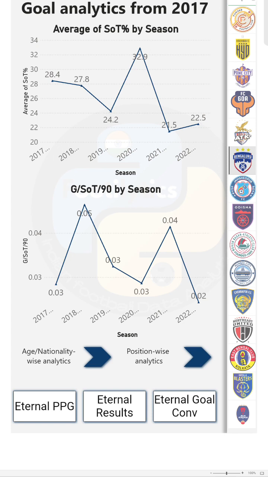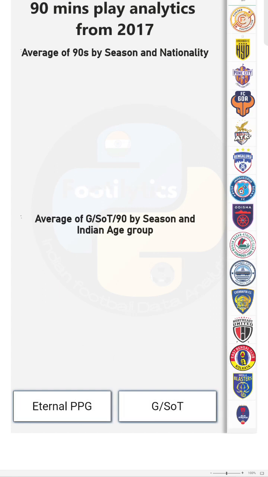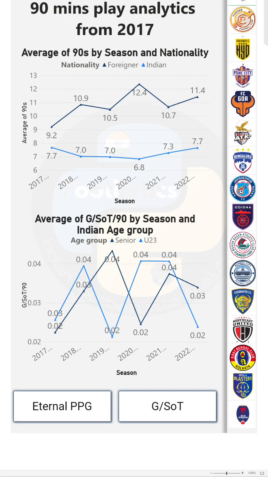From here, you can go back to the goal conversion rate, the results, and the PPG on the bottom buttons. But from here, you can also go to the age-wise or the nationality-wise analytics. If you tap on that first arrow on the left, this will show you nationality-wise and age-group-wise analytics for Indians. Nationality-wise means whether it's a foreign player or an Indian player, and the average of 90 minutes that they have played over the years.